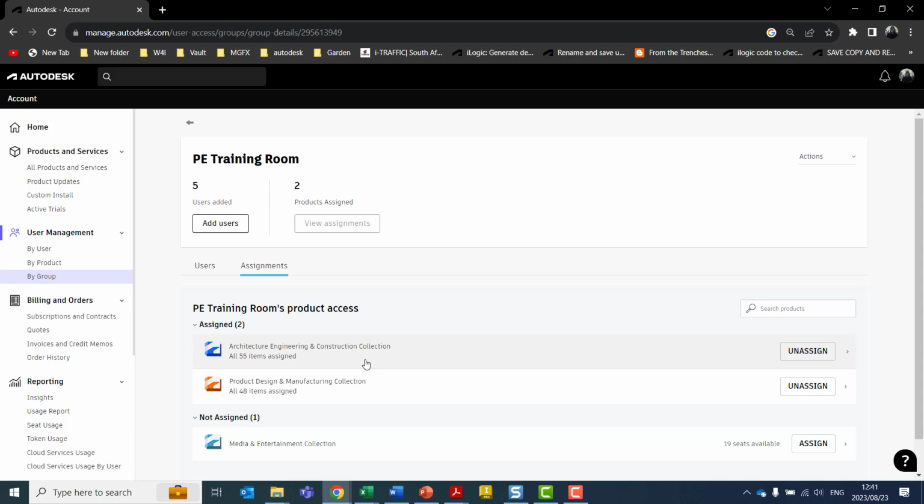So a quick little guide on how to get up and running. If your users do not have access to the software, make sure that you go as the main Autodesk account holder, administrator, to your Autodesk account. If you don't have this user management section in this column over here, then you are not able to assign software packages. So you need to find out who is the main Autodesk administrator, and then you add your users and assign them products, either individually or by group.